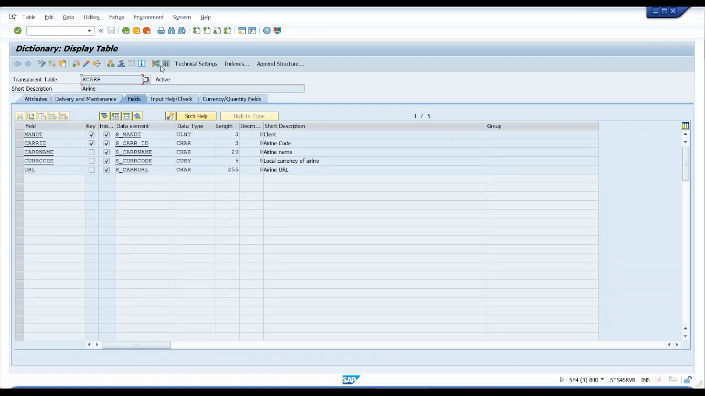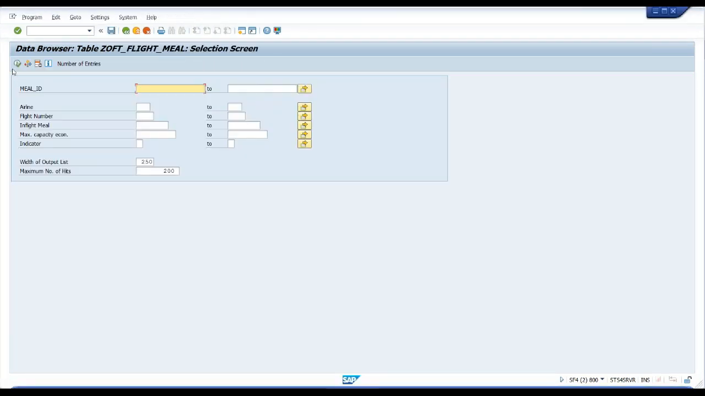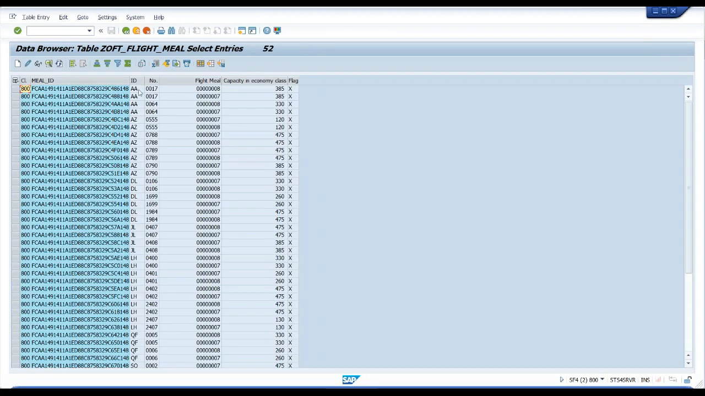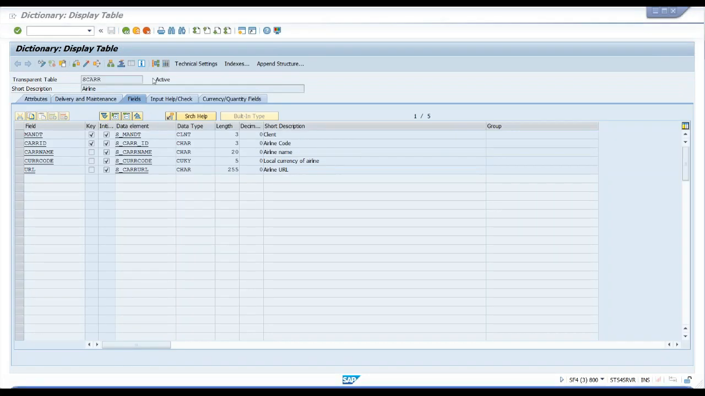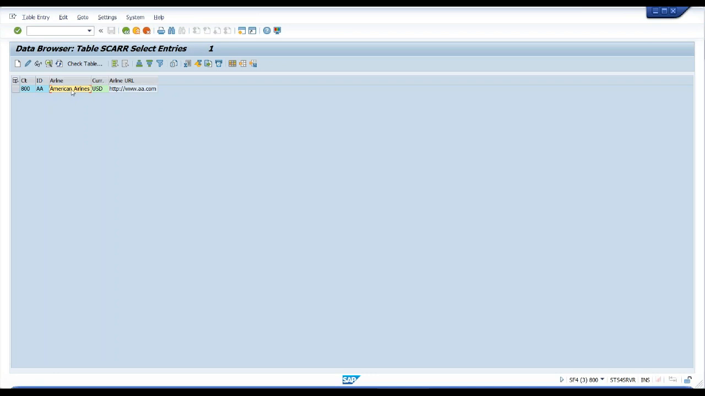In the SCARR table, we have information about flight companies. If I take a carrier ID, let me open the data preview, and say carrier ID AA. What does AA stand for? I can come here to the SCARR table, put AA here, and execute it. It stands for American Airlines.